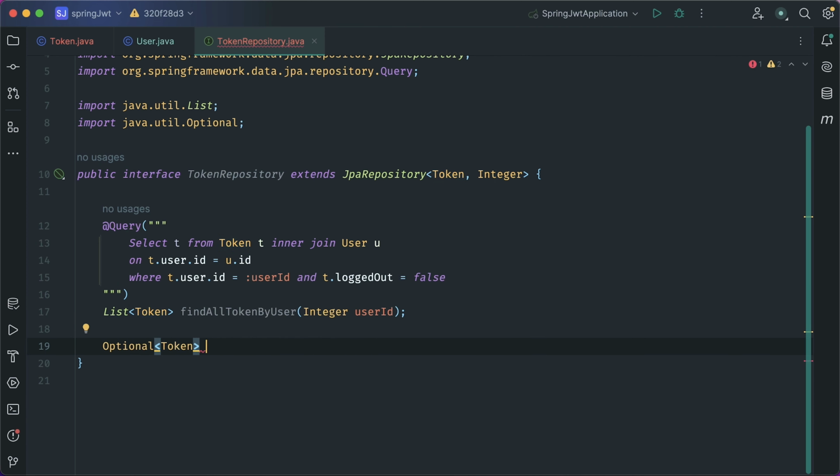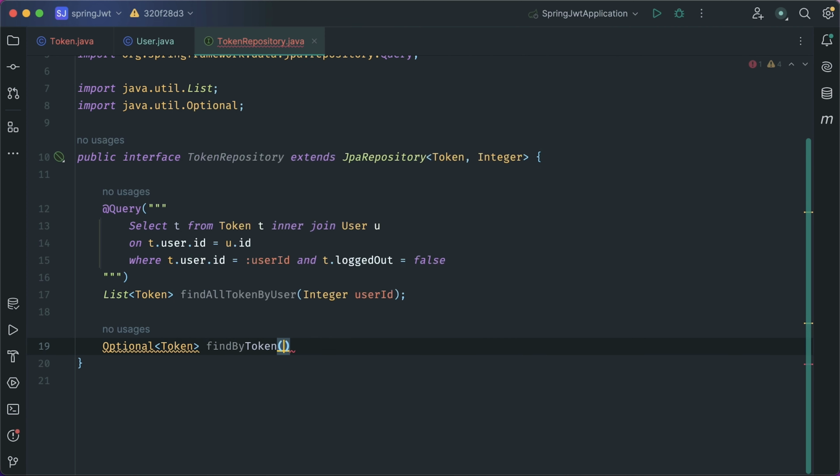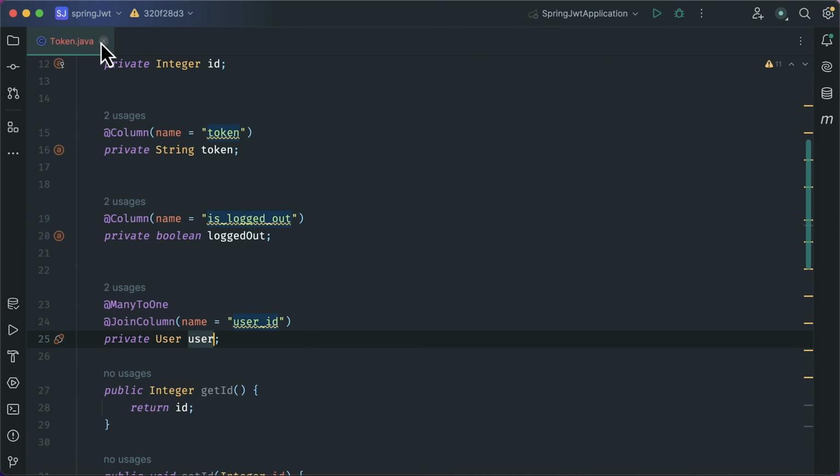Another method is findByToken. It accepts a token. Our repository is complete. Now we need to save the generated token.